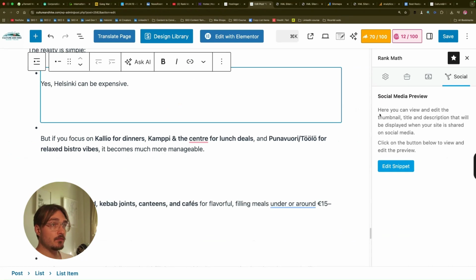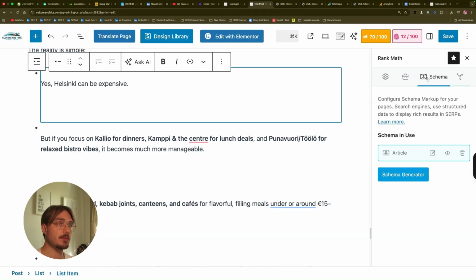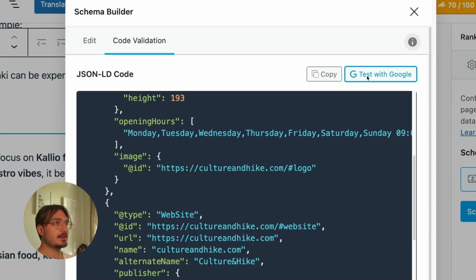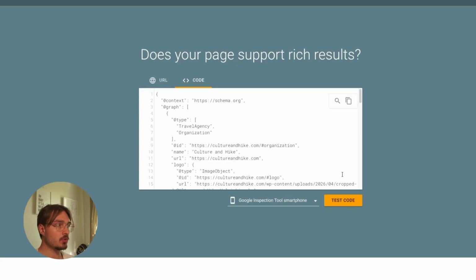Last bit of things that I really would like to show you is the schema markup. Now, as I told you in the beginning, this uses an article schema markup by default. Here you can get a preview of what you get. Here you can test it with Google just to be sure that the code is working.